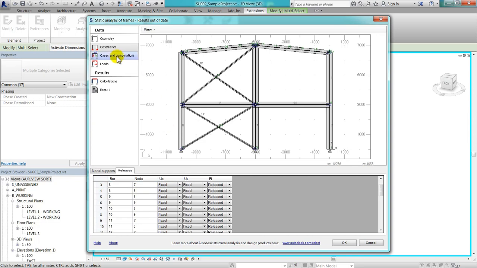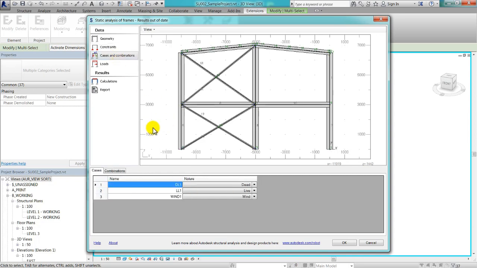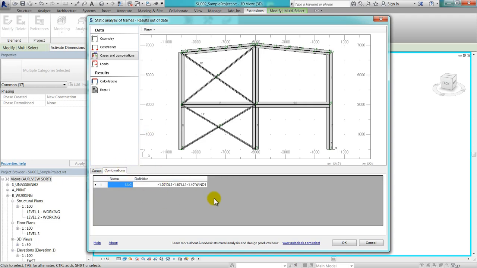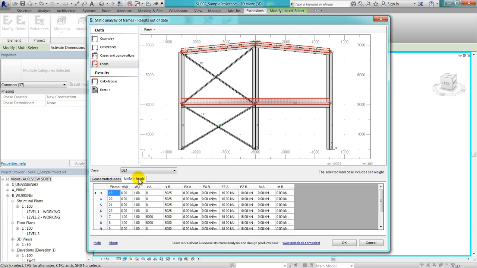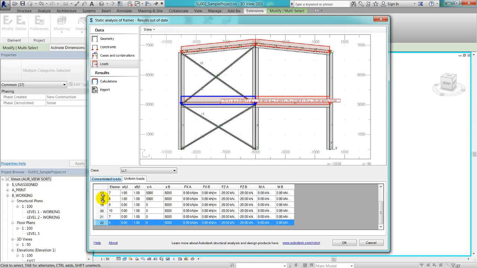The Cases and Combinations dialog displays a summary of all in Revit defined load cases and combinations. Loads dialog. Select a load case and click on any of the loads in the view window to display the load properties graphically. At the same time, the selected load gets highlighted in the loads list at the bottom. The loads are read-only as well and need to be changed in the Revit model if necessary.